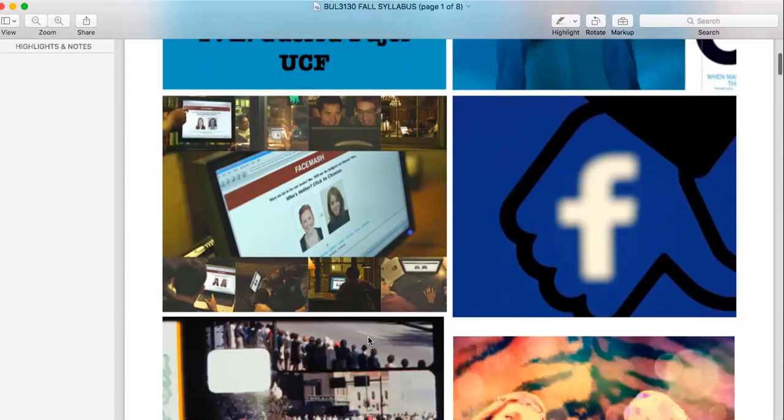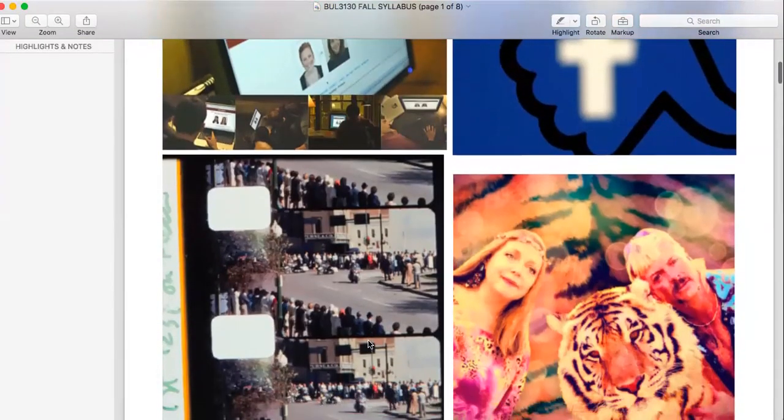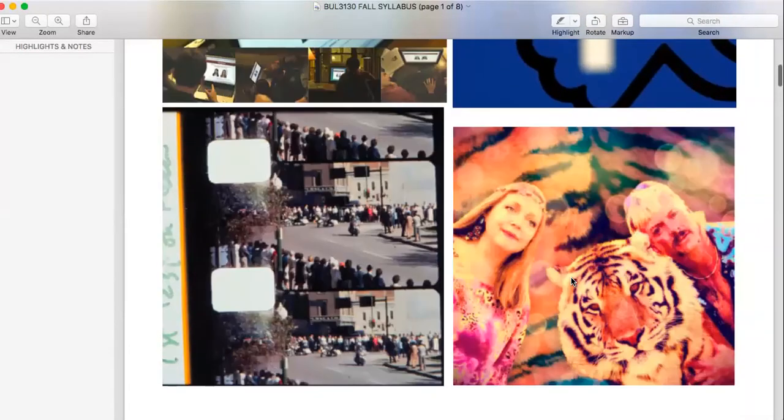I've also included here a couple of frames from the famous Zapruder film, and a screenshot of one of the images from the Tiger King series. The two main protagonists there, Carole Baskin and Joe Exotic, are still in the headlines, although perhaps less frequently.